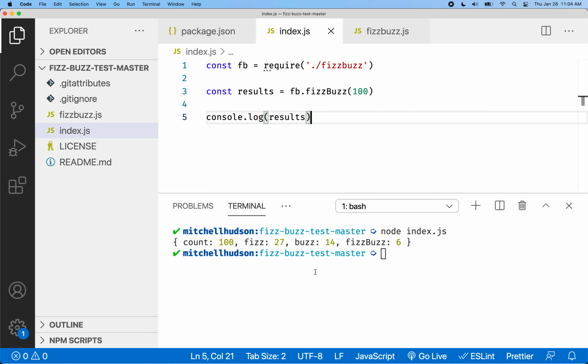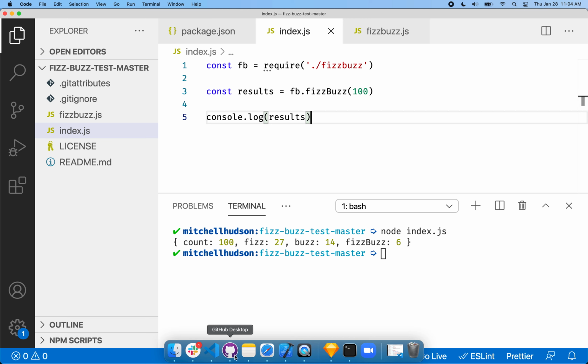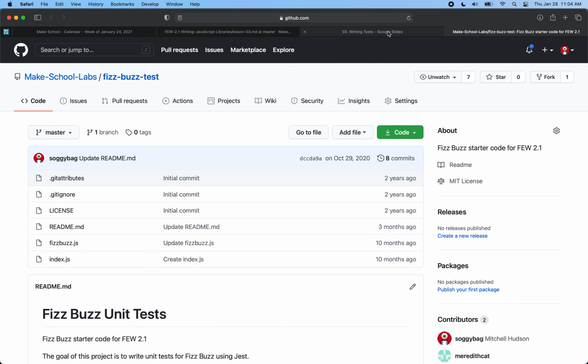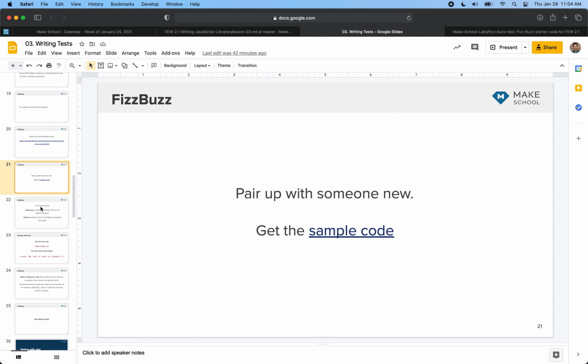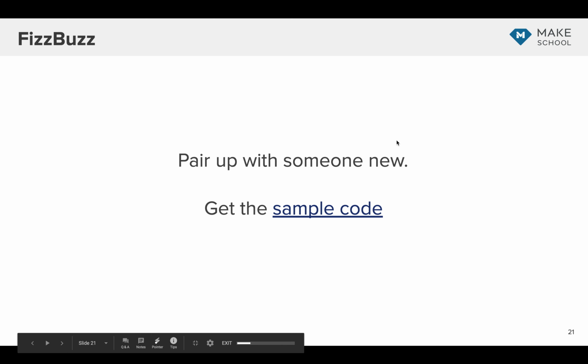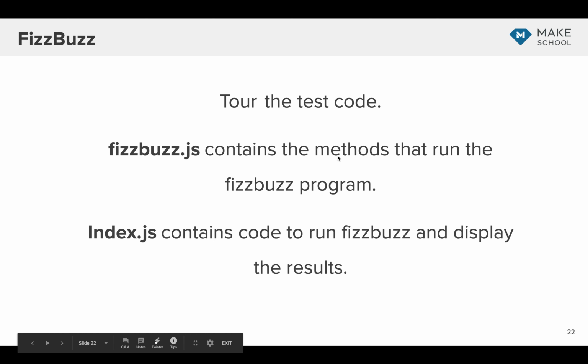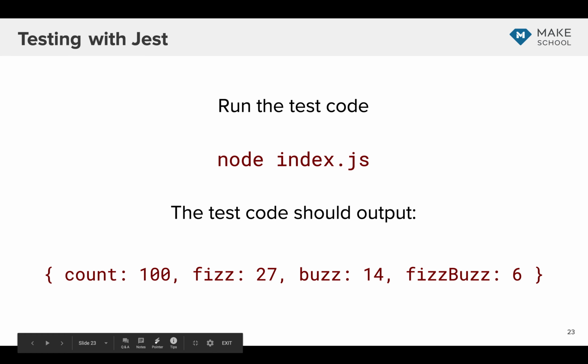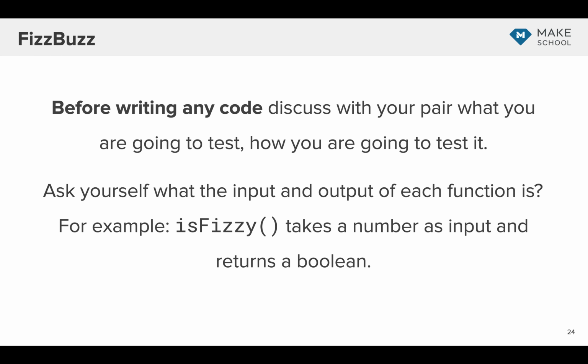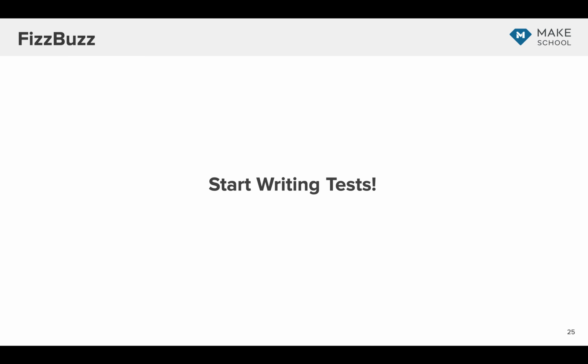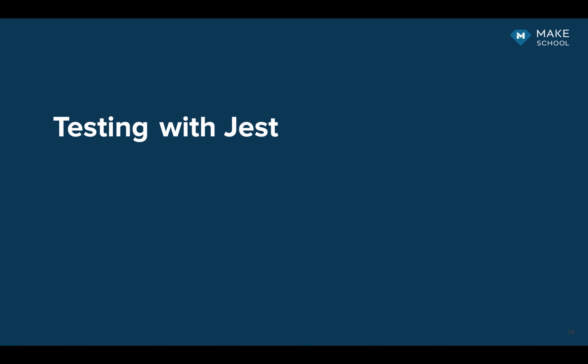So the first thing we're going to do is import a test runner, or a test framework. And we're going to use the Jest test framework for this class, okay? And actually, I have a slide for this. Let me present my slides here. So now that we've got the sample code here, here's the two files in the program. We talked about that. We ran the code here. So let's start writing tests with Jest.